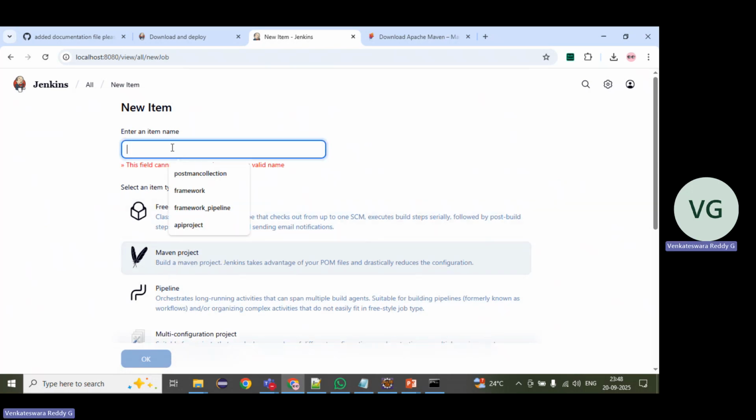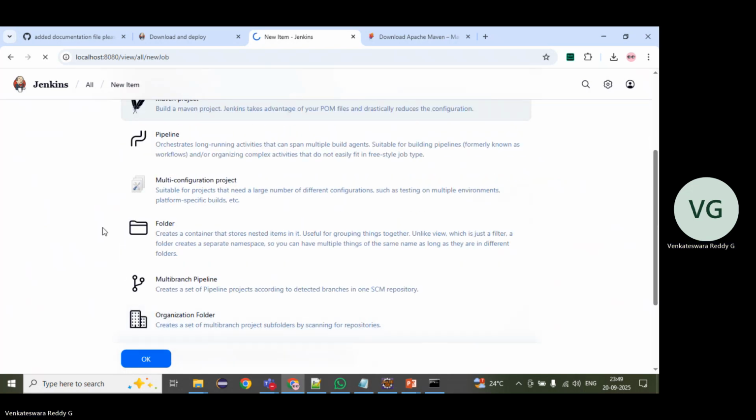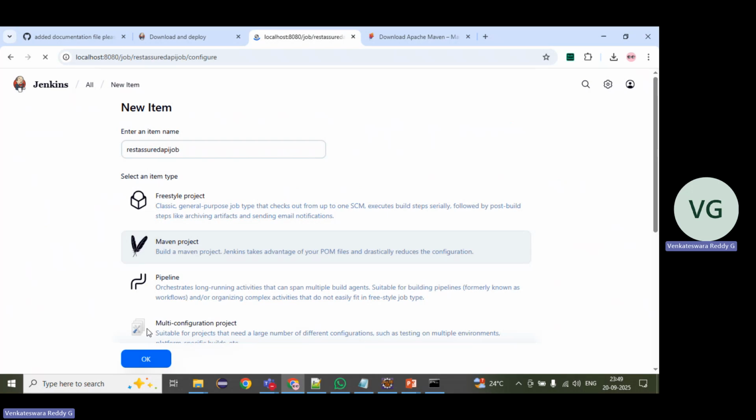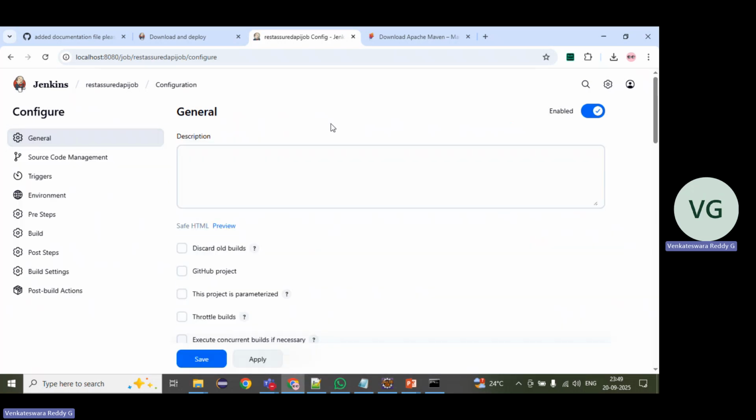We have to give the name of the project. I will give REST Assured API job, something, API. Then click on Maven project, click on OK. Okay, it will start configuration. It will open the configuration page. We have to do some configuration.